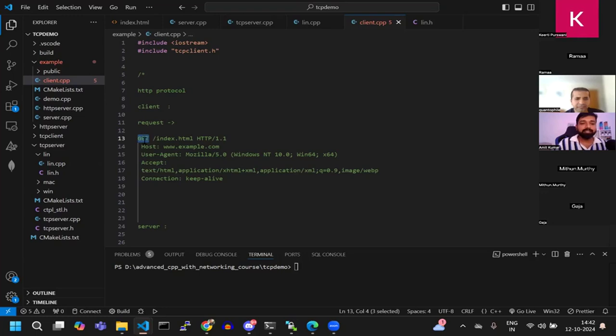So the first thing is the HTTP method. The second thing that you have to give is the resource path. What you are expecting, what you want from the server, right? So slash index.html, or suppose slash users, whatever, right? This is the resource that your server will understand. The client wants something from this resource.